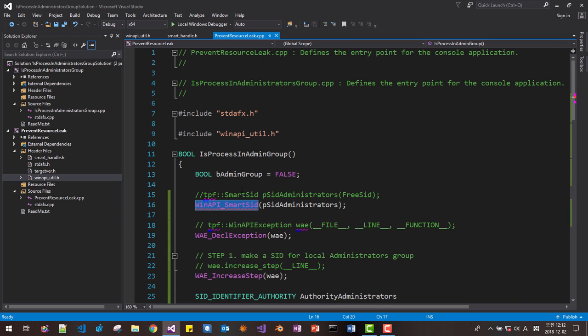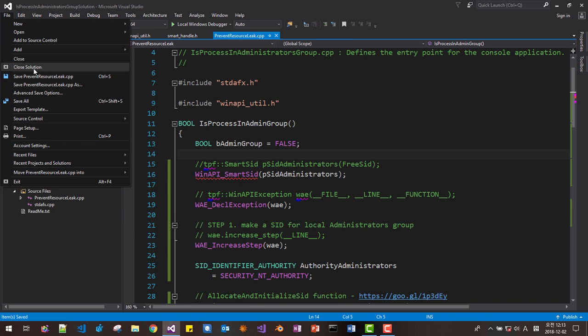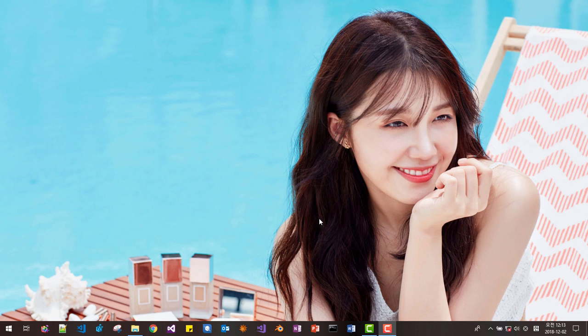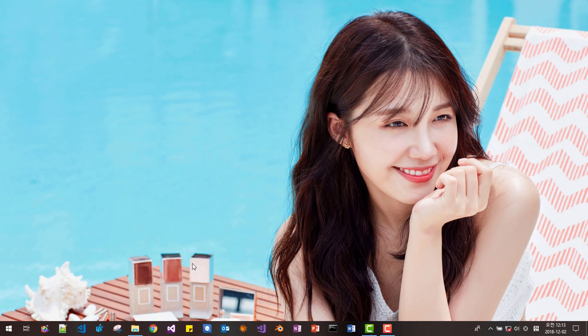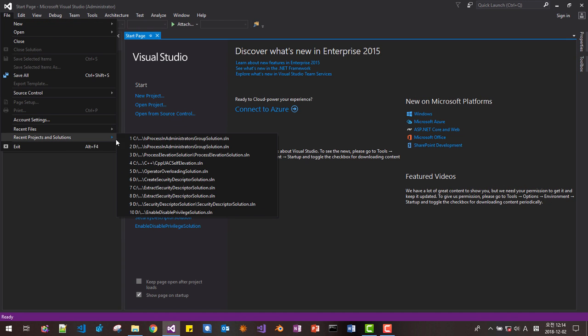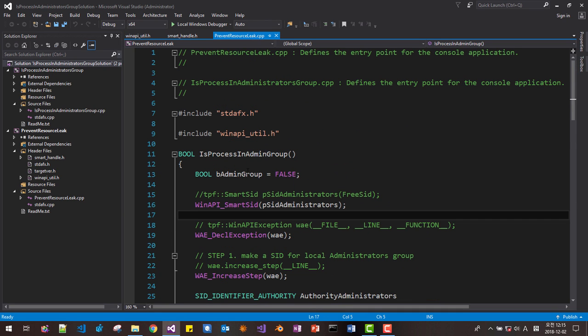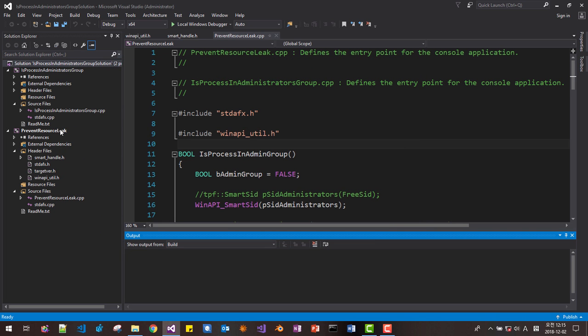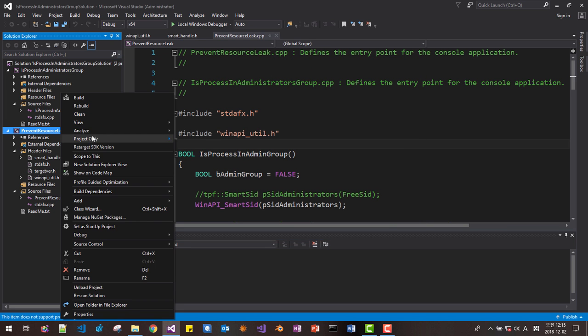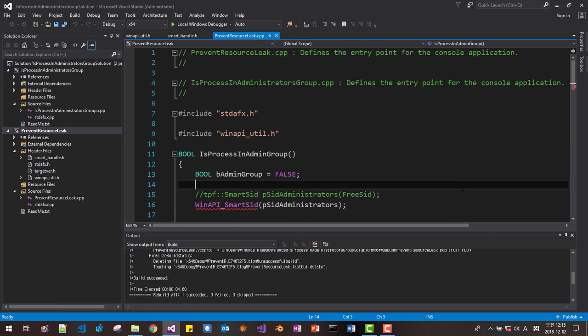This is a smart pointer. We will close the solution. I delete Visual C++, right click. Now I start as administrator. Reload our solution. Finally, Control F5. Now it gives true, or I rebuild the solution. Right click, rebuild. Now Control F5.